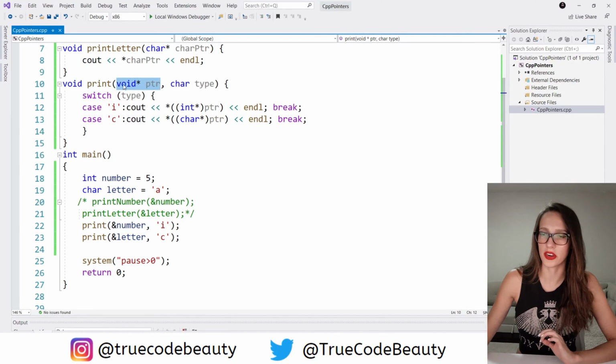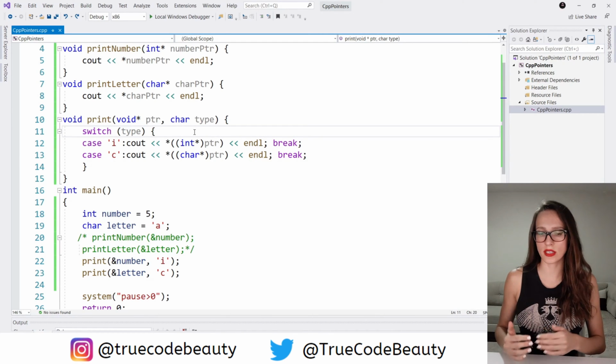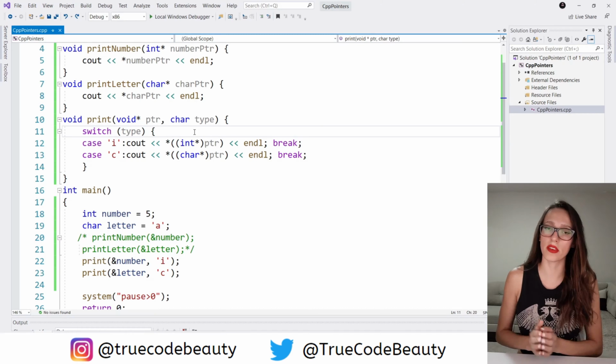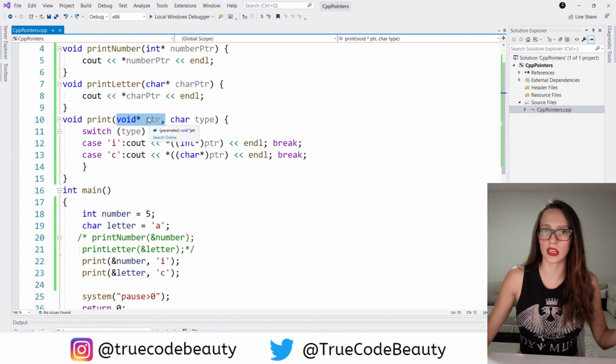So for that, we are using this type parameter to check which data type is stored inside this pointer here. So now you have an idea on how to use void pointers, but I would actually advise you to be very careful when using void pointers. Why? Because your compiler in this particular situation does not have a way to tell you, hey, you are trying to cast a void pointer, which is actually an int pointer, into a character, or vice versa.